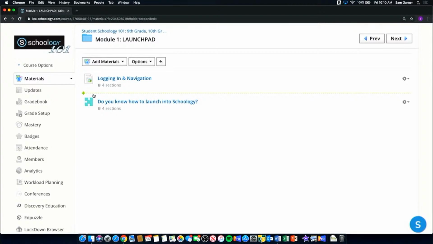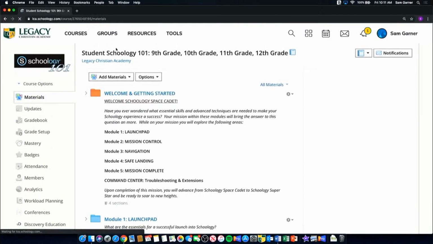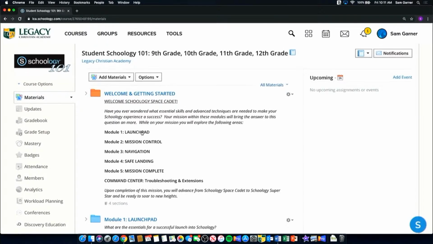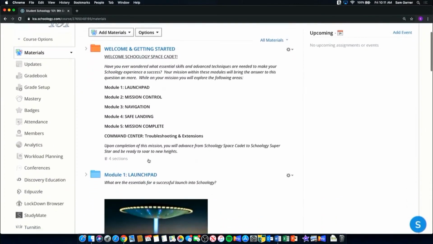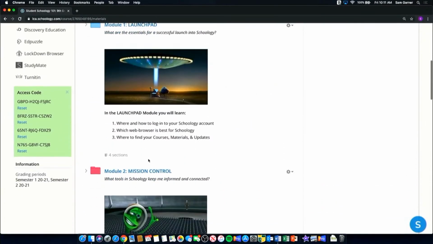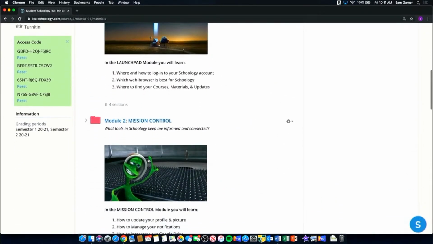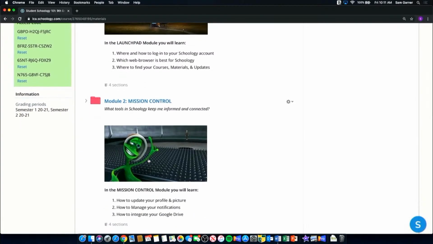All right, so once you've completed the assessment, we're going to go back into our course in the materials section, and that is your Launchpad section, so you're done with that piece. Then we'll move on to the Mission Control. This is more just the personalization piece for your Schoology, being able to get the updates that you want for your courses, and then also updating your profile picture, and then integrating your Google Drive, which is super important as you're submitting assignments this year.